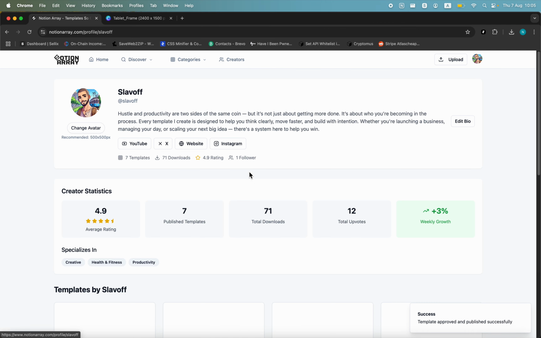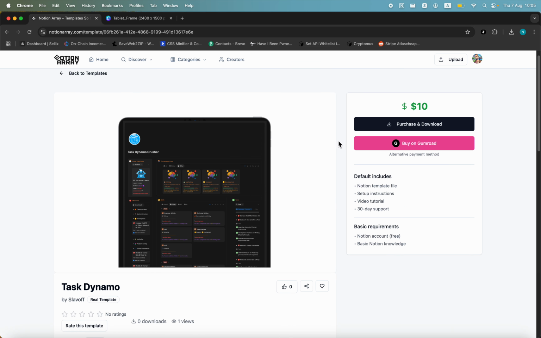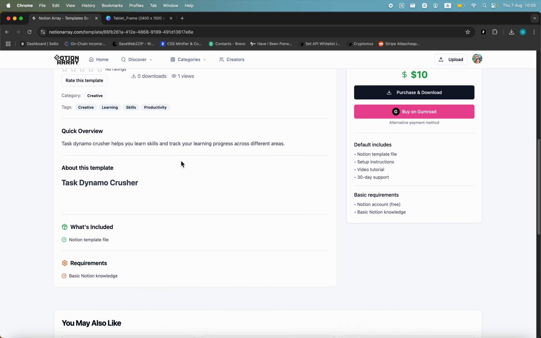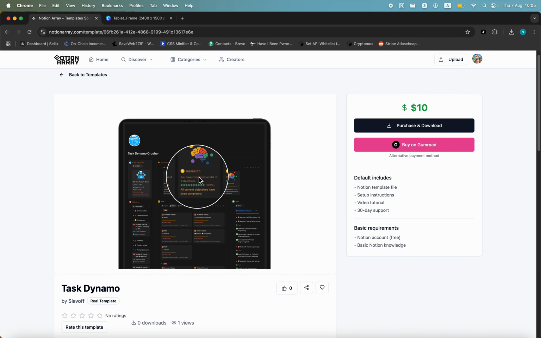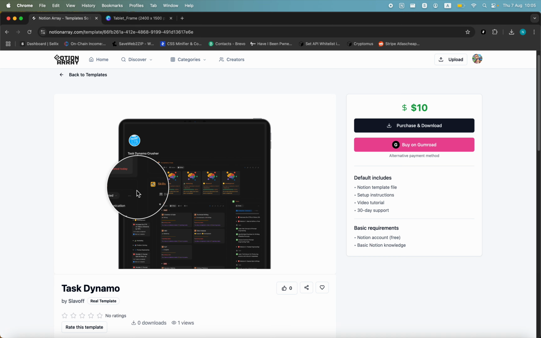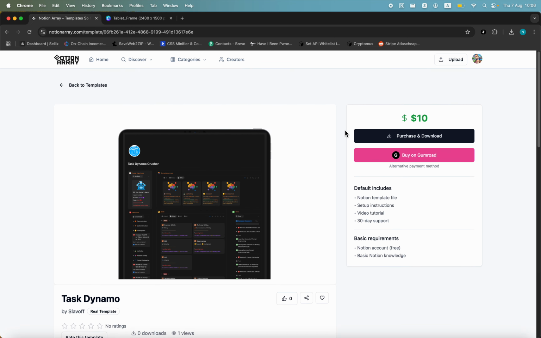So now our template is gonna get displayed here, as you can see, where people can purchase this template and download it or buy it on Gumroad. And that's your template right here. Everything is visible. We have a magnifying glass so people can check the contents of the template. So that's how easy it is to upload your template to our marketplace, and this is it. I hope this tutorial helps you.